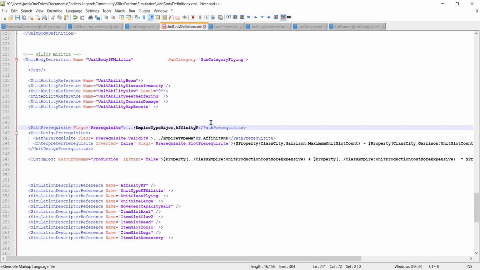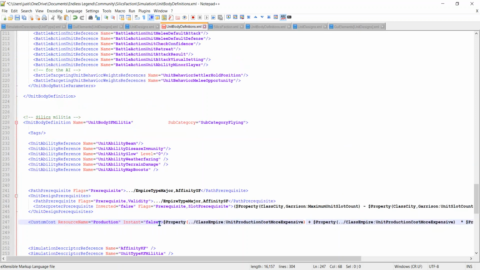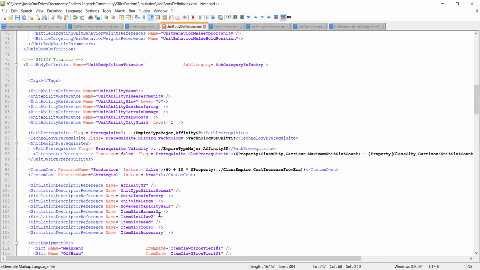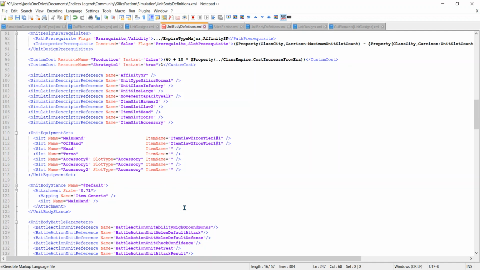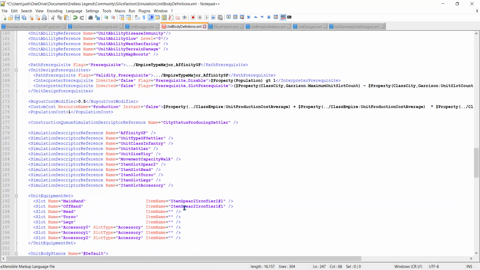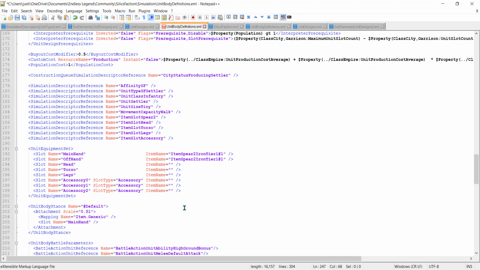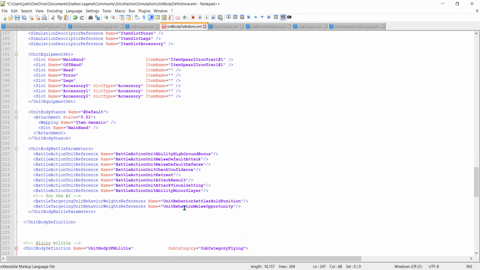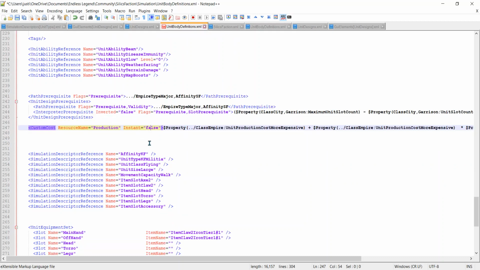We're going to change its affinity so that it spawns only with us. Garrison count, production, and as you can tell, there is no buyout cost, and that's because you can't just buy out any of these units. There is no buyout cost for this one because you can't just buy your militia.